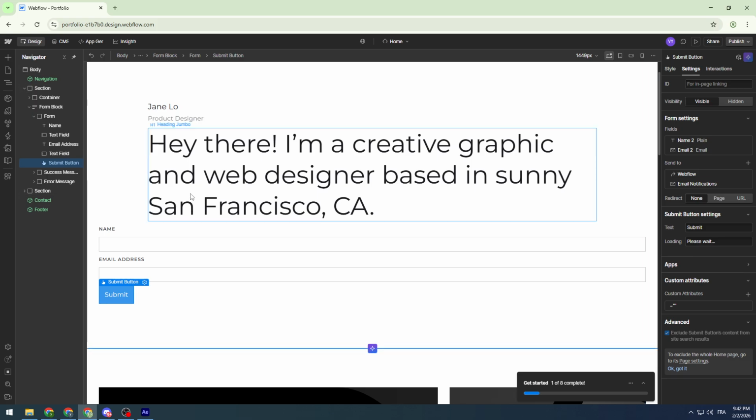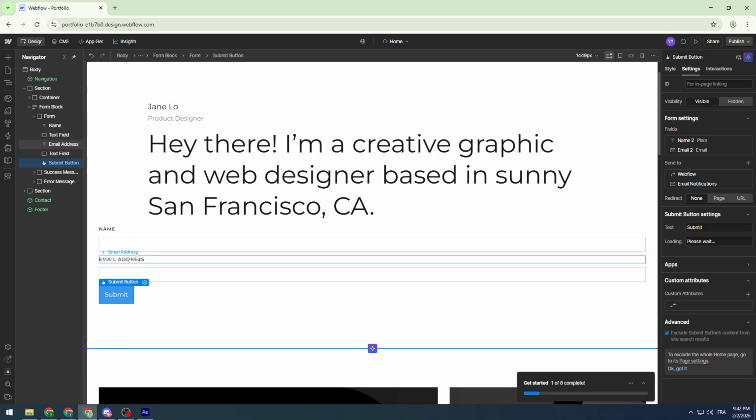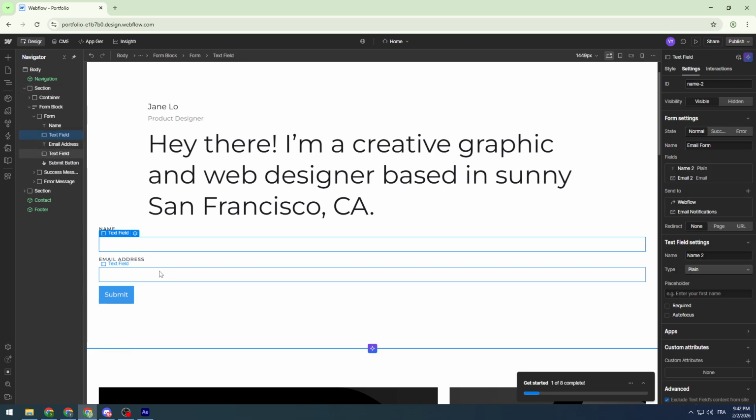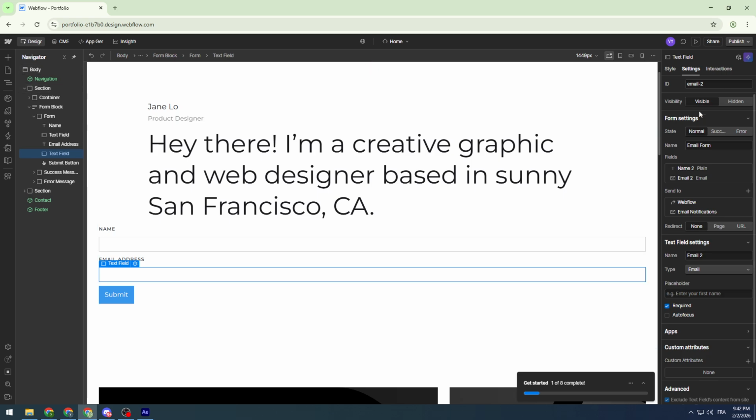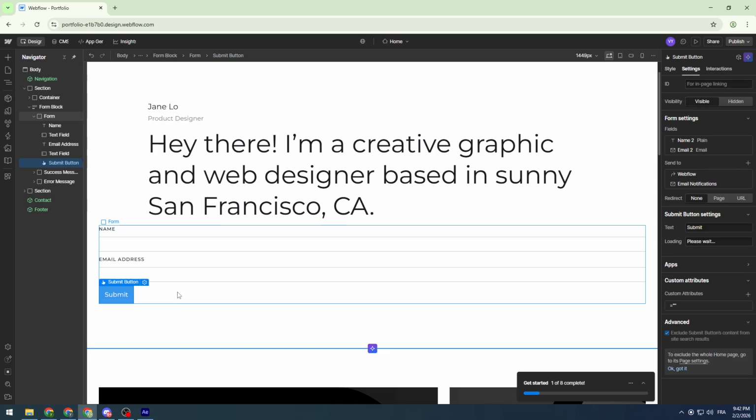Now also ensure every input field has a unique ID, so you can go here. This one has name 2 and this one has email 2. So this is very important to know as well, and verify that the reCAPTCHA keys are correctly configured in project settings. Once you have all of these things set up, the submit button should go back to functioning again.